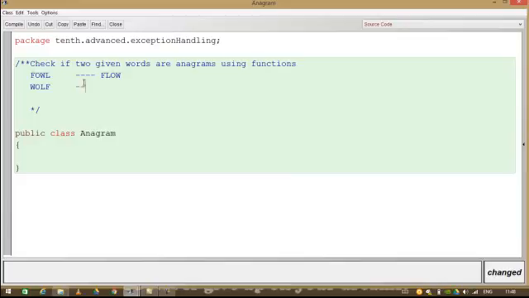Similarly, I'll sort the letters of this word. So W, O, L, F. What is the first letter in ascending order? F, L, O and W. If you notice, after sorting the first word and after sorting the second word, you get two words, and if these two words are equal, then it's an anagram.